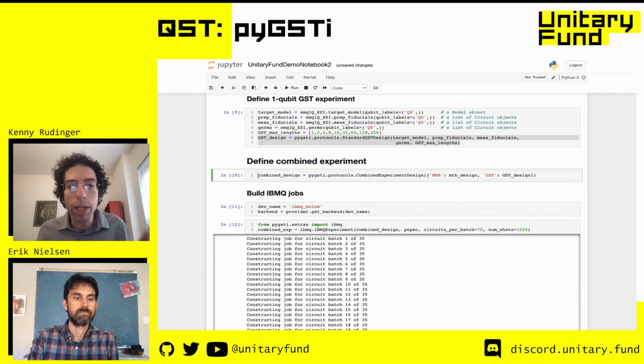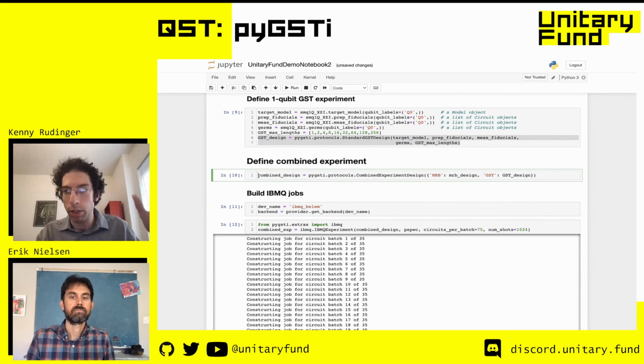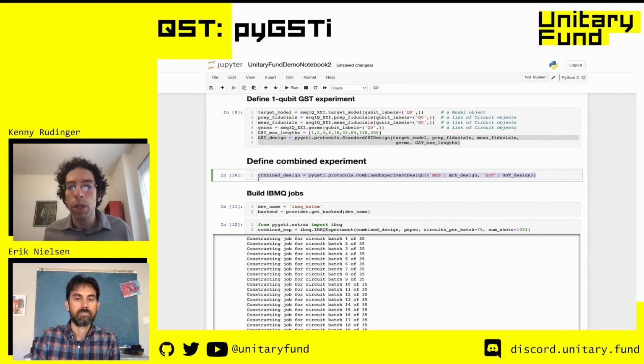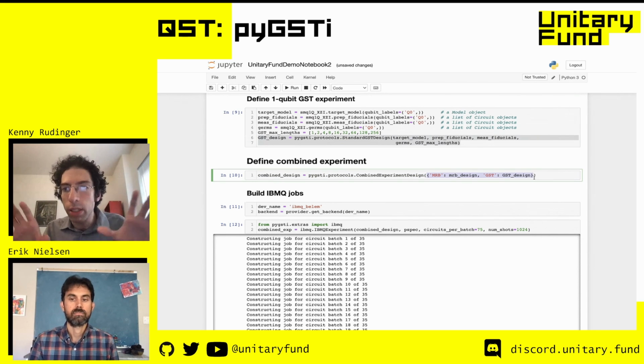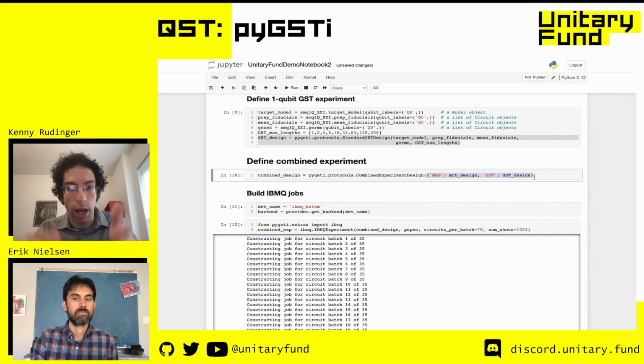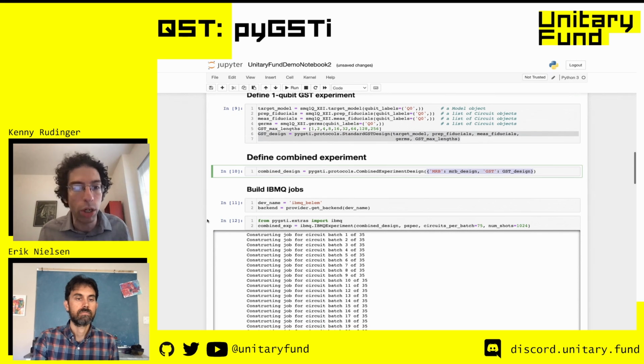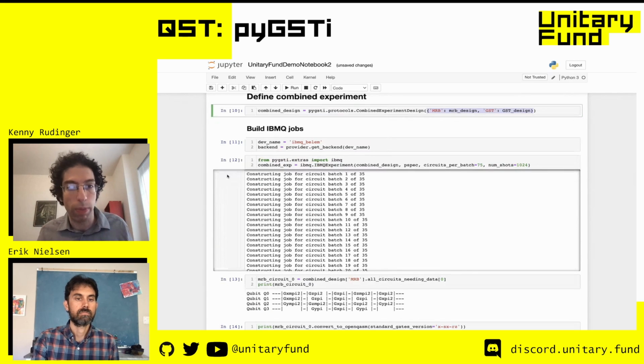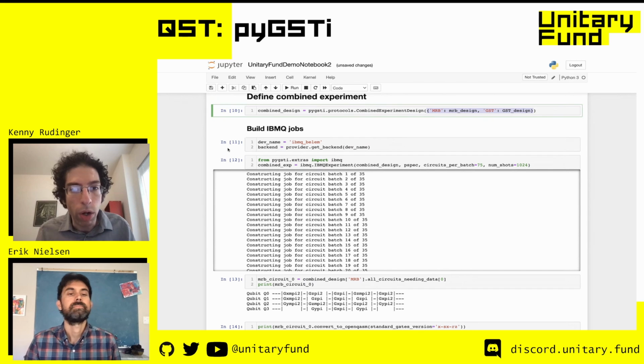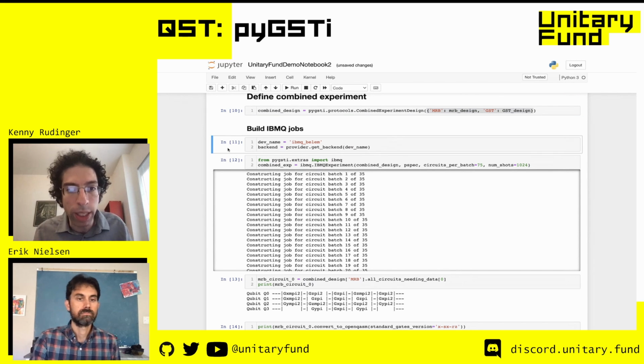And now we're going to make a combined design. This is, as Erik was talking about, this tree structure. So we use the combined experiment design function, and we pass it a dictionary that contains all of the constituent experiment designs that we want to run. In this case, we have an MRB design and a GST design. And now we're going to actually go and build the experiment to run on IBM hardware. And so we have a submodule in pyGSTi called IBM Q.